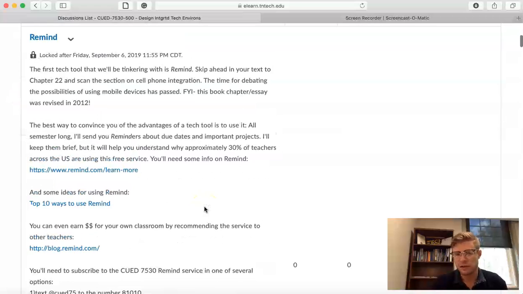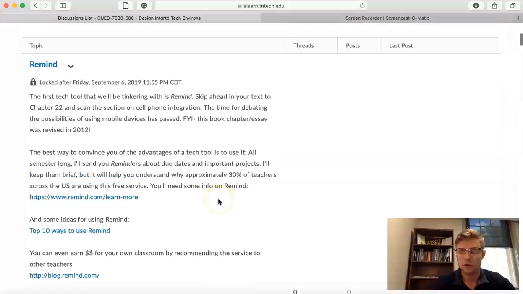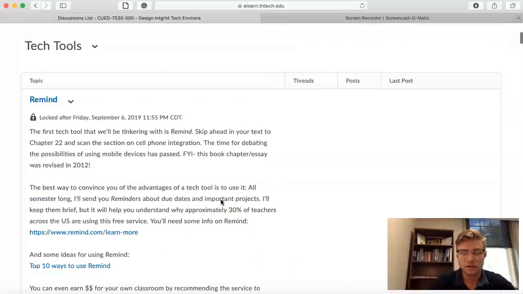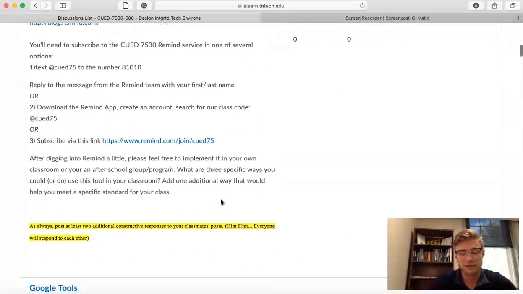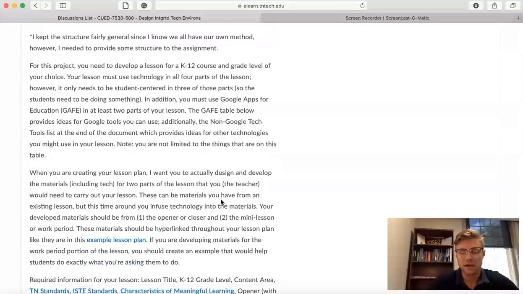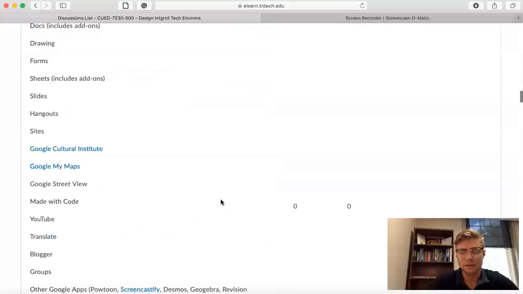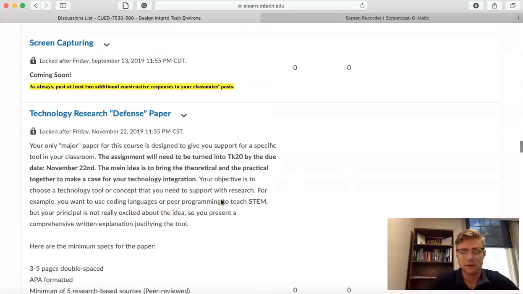But on certain days, maybe you are just writing a reflection right in iLearn, or you can attach a Word document. We're going to have all assignments and submissions go through this discussion forum. So you can see this is all about tech tools, all the assignments for tech tools. Just scroll down here for a minute.